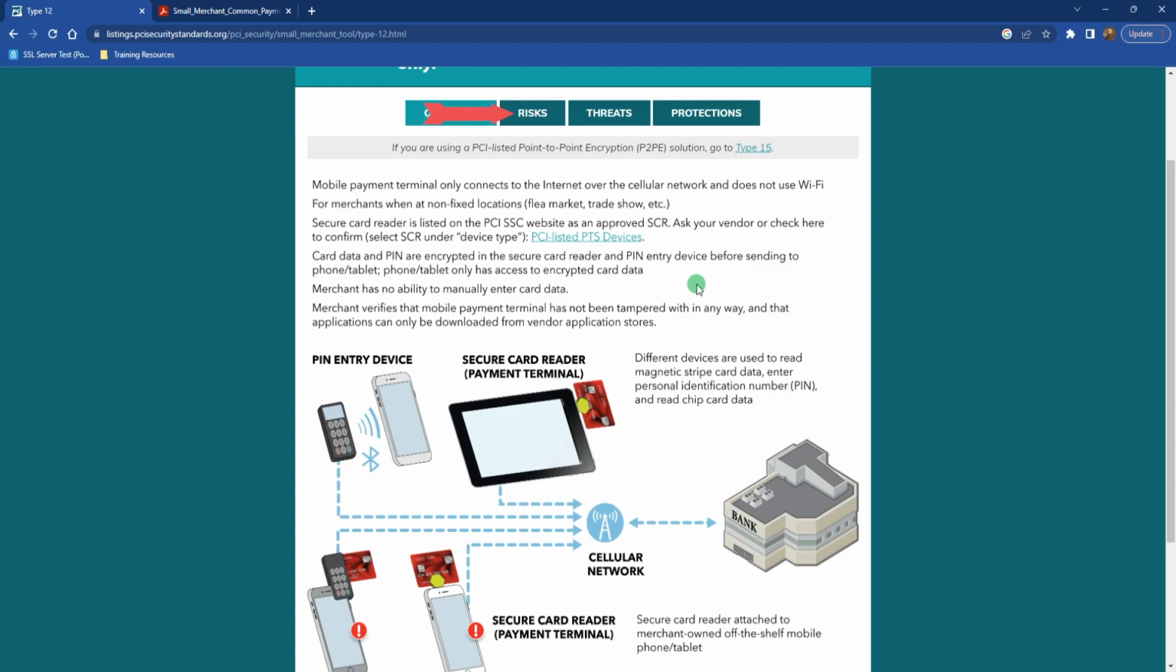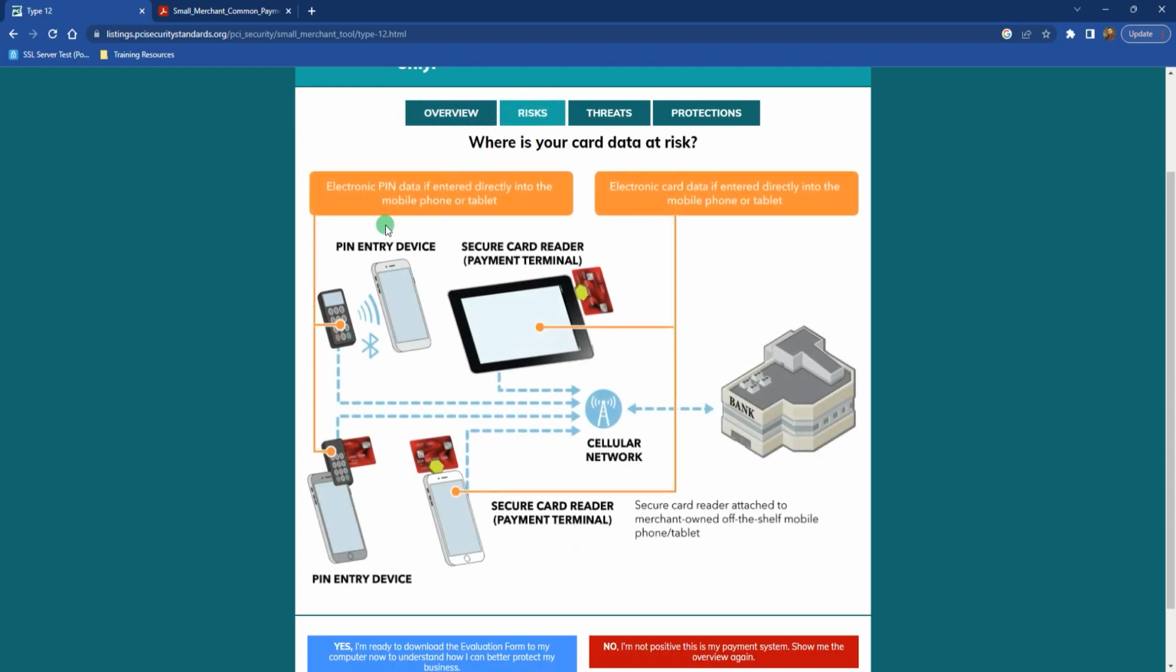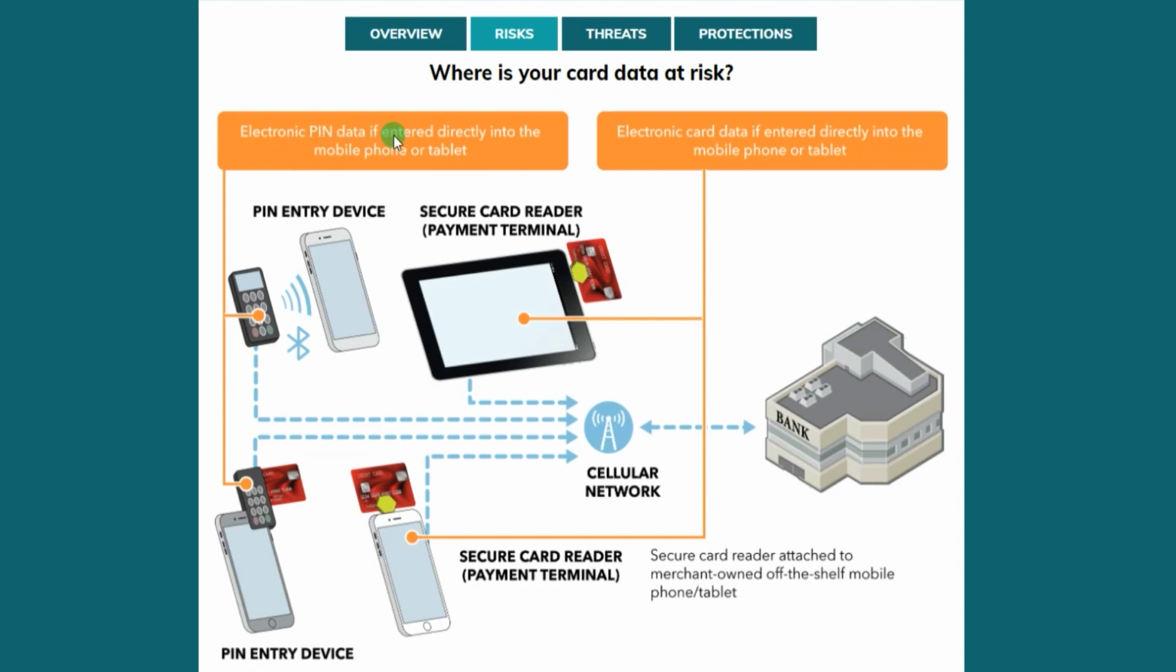So let's see what the risk is for this payment system type. Electronic PIN data, if entered directly into the mobile phone or tablet, and electronic card data, if entered directly into the mobile phone or tablet. What is the threat?